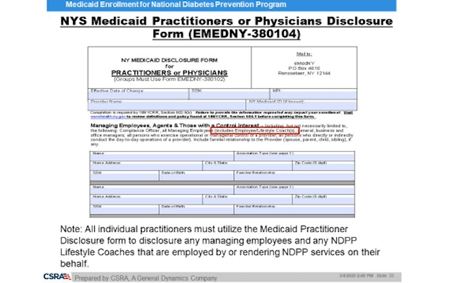And last, we have the practitioner physician's disclosure form, eMedNY 380104. And this is the disclosure form that I was speaking to. It's really underneath the managing employees, agents, and those control interests. You would include the employee lifestyle coach and all the information below is required for each individual.